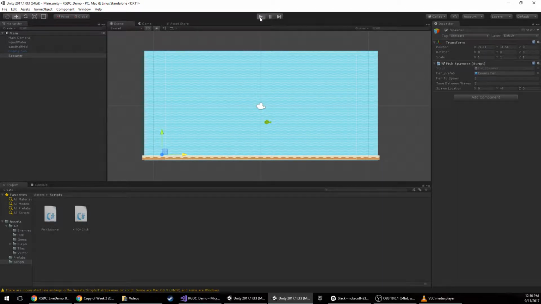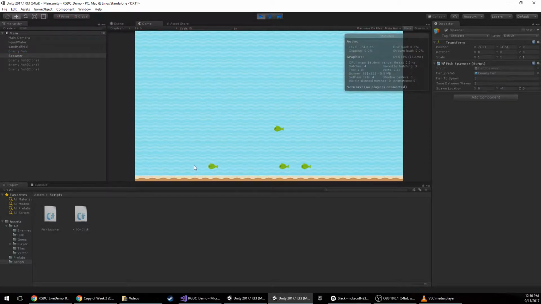So now if we run, they're spawning along this location here, along -9 and 9, all on the same Y position. As you can see, we're still getting that problem where they're spawning on top of each other sometimes.